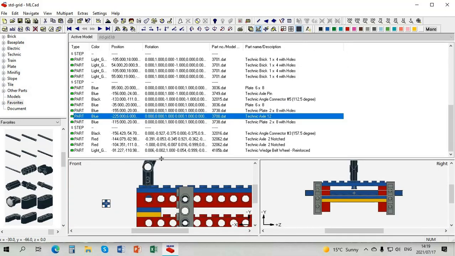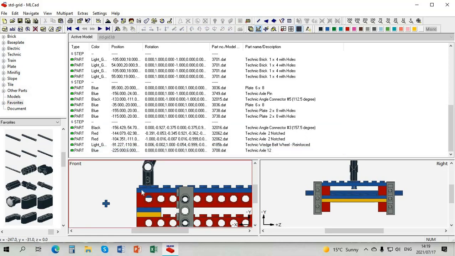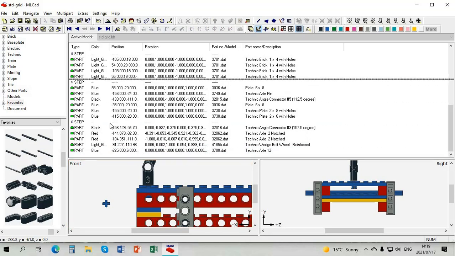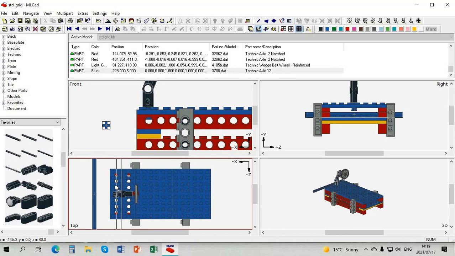Pull it down to step bottom. There we go, step bottom. Now at bottom step, things are straightened out. We go up again. That's a neat little trick that works most of the time anyway.